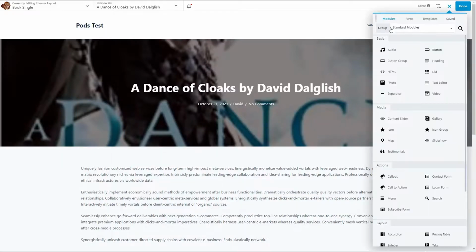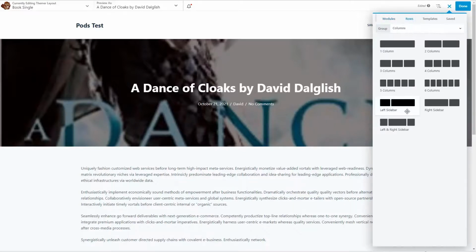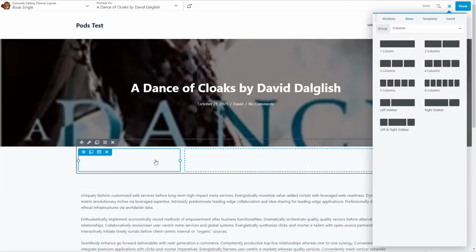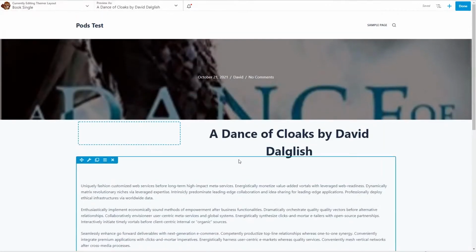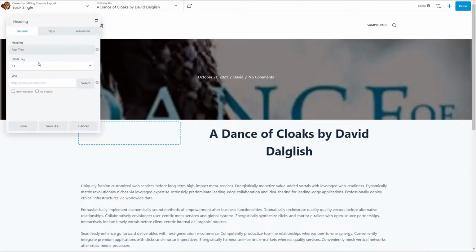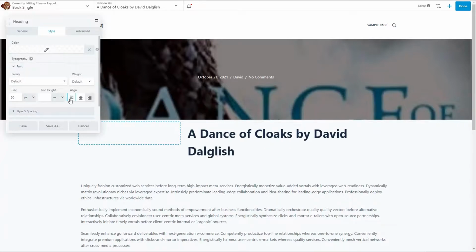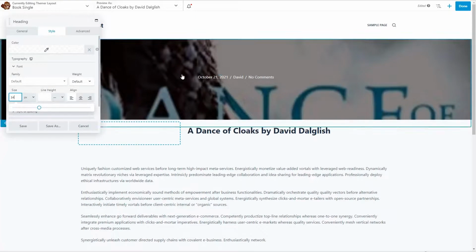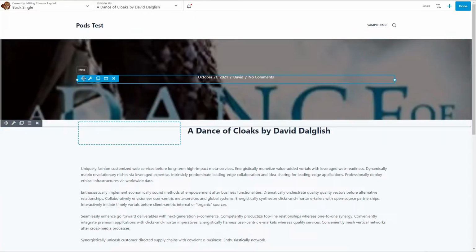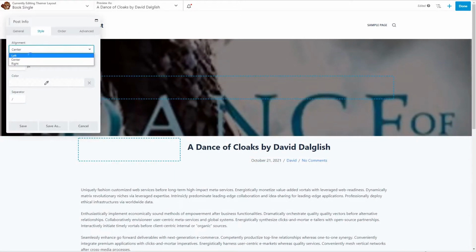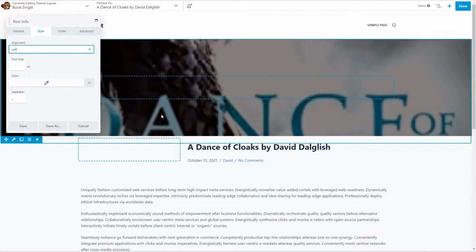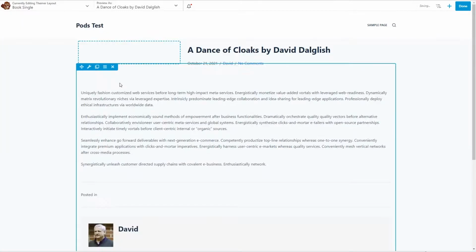So what I'm going to do to get our 2-column layout is I'm just going to add a row with 2 columns here. And then I'm going to move this into there. And we will have it as an H1. That's good. And for the style, we'll want it to be left aligned. And we'll make this a little bit smaller. And then we'll do the same thing with the post meta. We'll just drop that in. And we'll align that to the left. Okay, and then I can delete that out.